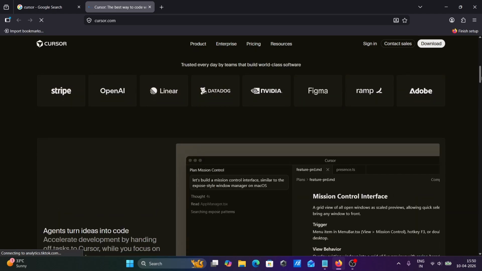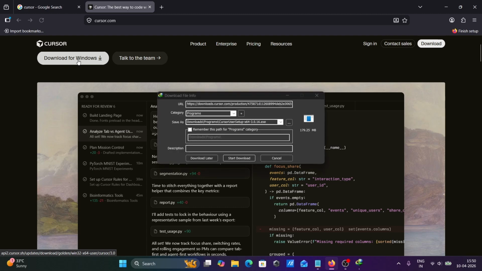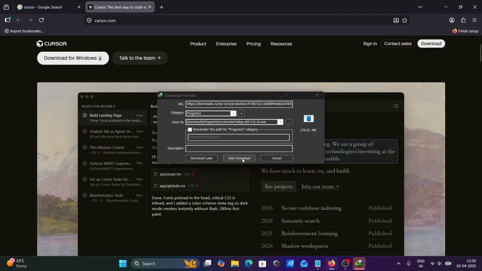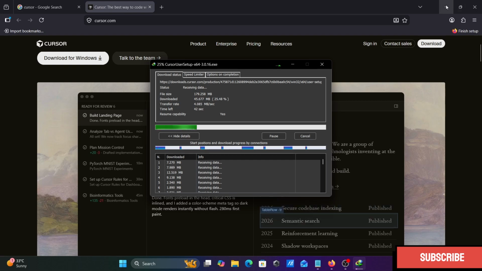So you can see this here. Let's click on this Download for Windows. 179 MB is the total file size. So there is an exe file here, the Cursor user setup exe file, and this is now currently downloading.